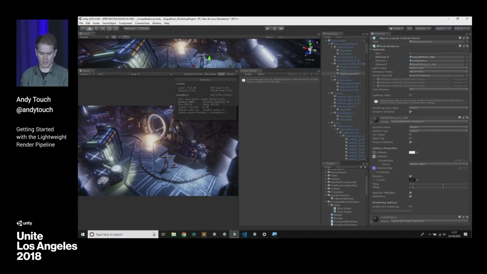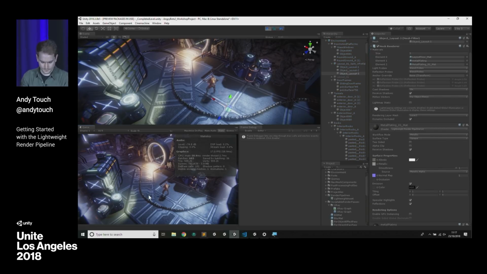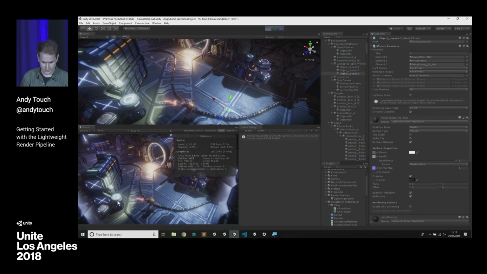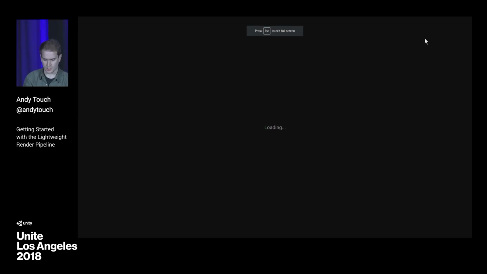But now we have basically the same scene in the Lightweight Render Pipeline with similar shader properties, but with significantly fewer batches and things like this. I'll talk about why in a second. So we can run around, and it looks basically the same. If I go back to my slides, I'll show some comparisons and what actually happened.